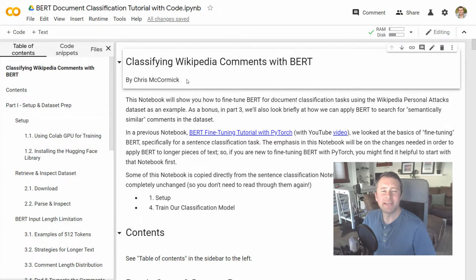In this video, I'm going to be taking us through a tutorial on how to apply BERT to document classification. If you've been following along with my YouTube videos, then you know we already covered how to fine-tune BERT for sentence classification. Aren't sentence classification and document classification kind of the same thing? Yes, pretty much. The main difference is that BERT has a limitation around the length of the input text that we feed it. So this is going to be about how we address that issue.